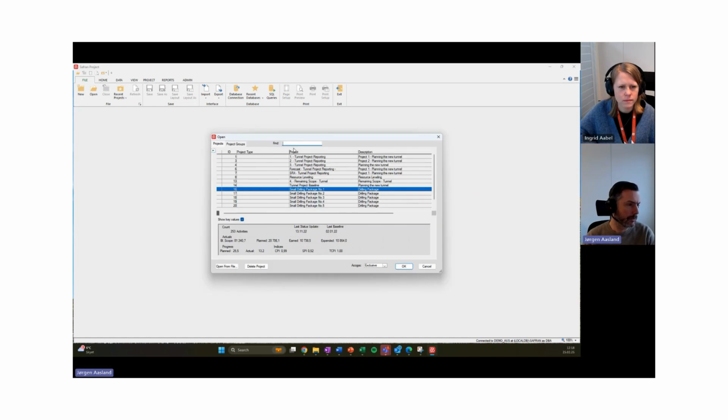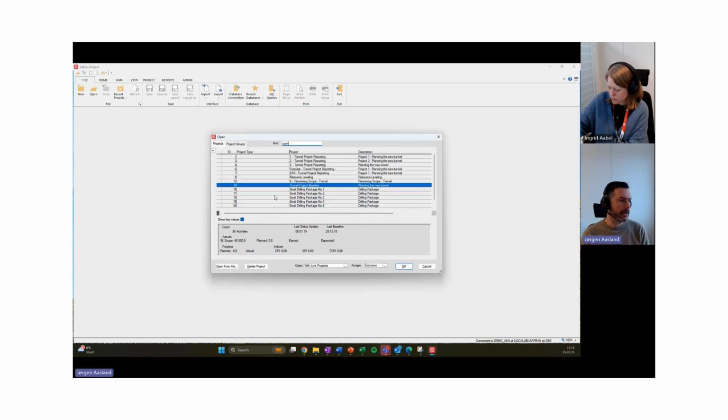Other than that, we can also use a quick search bar up top here and search for different words in our projects and basically jump through the list. So good to know if you've got a lot of projects. Okay, so that's some basic information about the open project window.